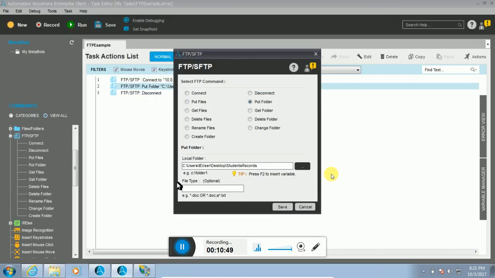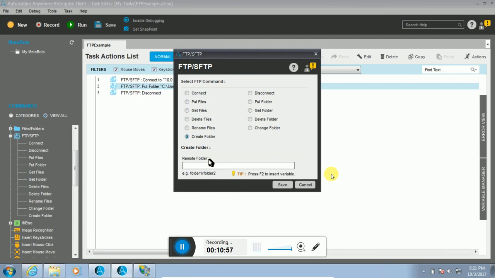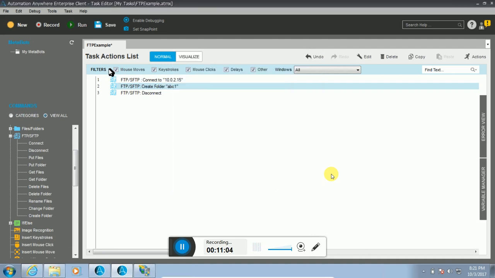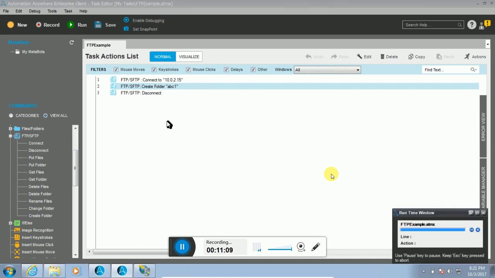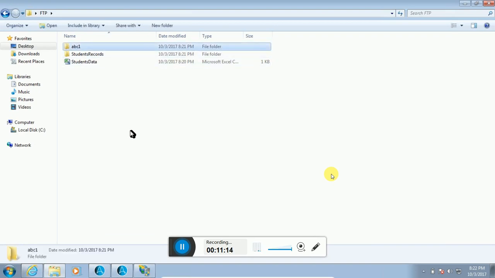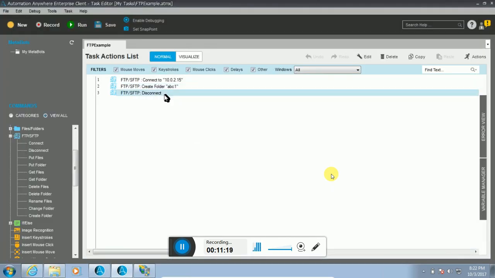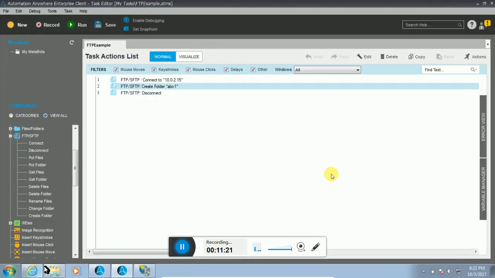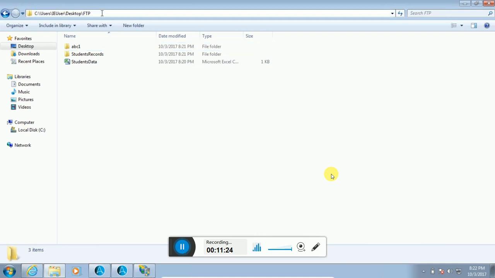Yeah, now I want to create one folder. The folder name is ABC1. I want to create a folder. Run it. Let's check our FTP folder. Yes, the folder is here.